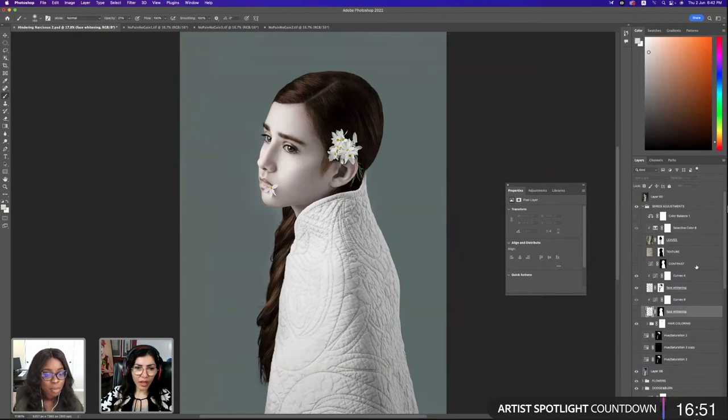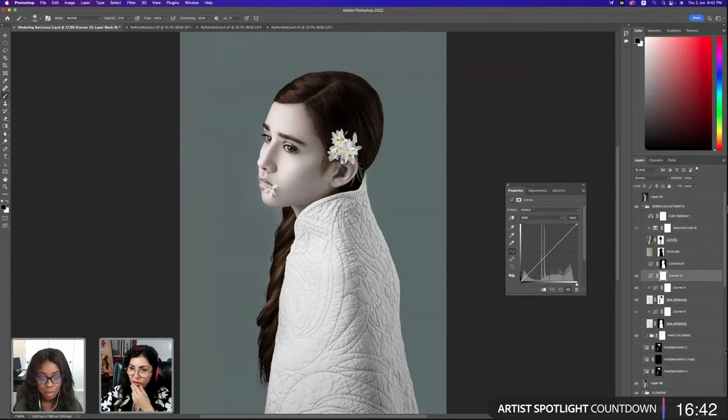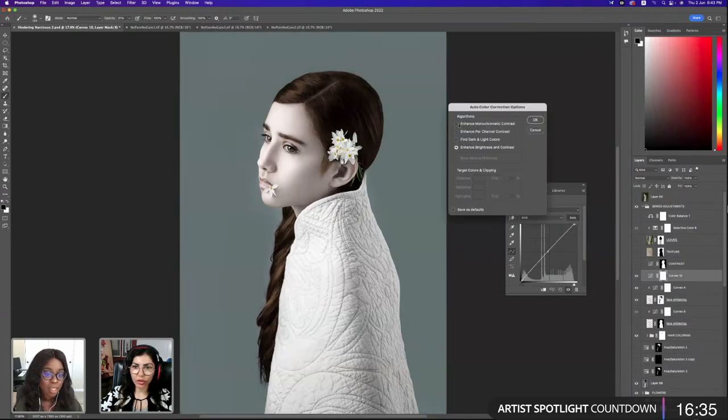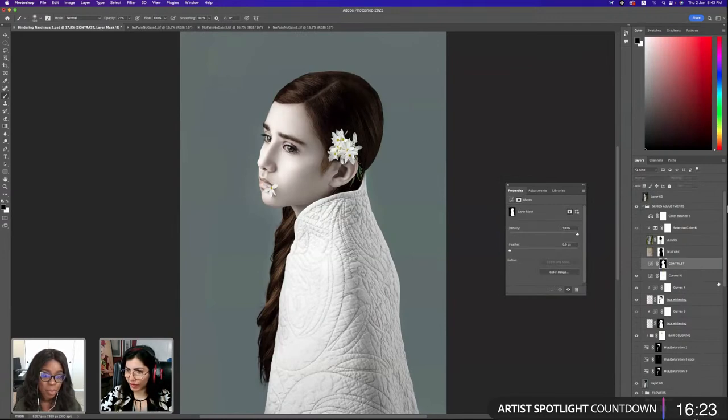What I'm going to do now is add a little contrast to my subject. So I'm going to introduce a curves adjustment layer. Remember yesterday what I taught you? Alt, Option, Auto. Enhance monochromatic. But I only wanted it with the subject. Now do I have a selection of the subject so I don't do that every time? Maybe I don't.